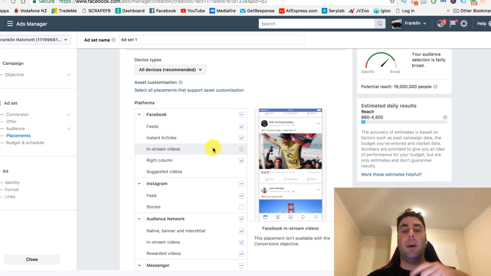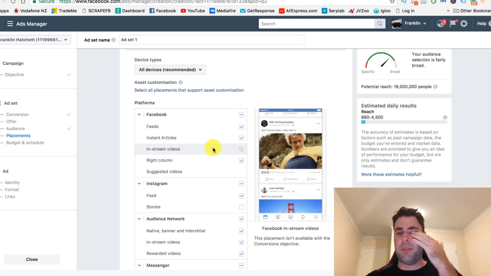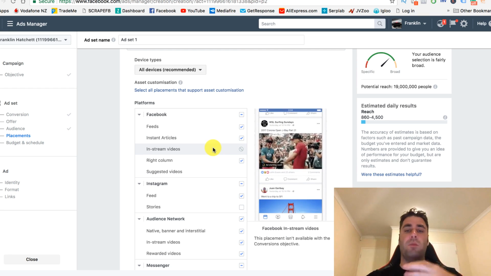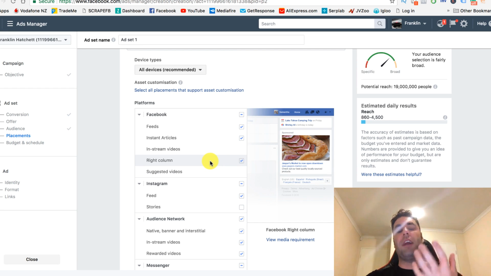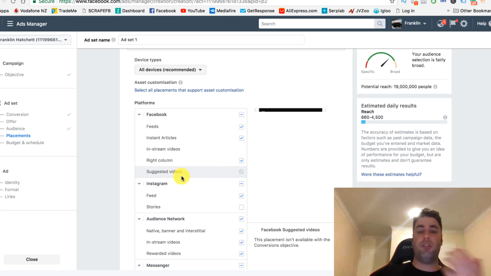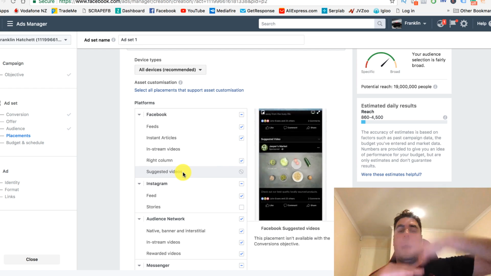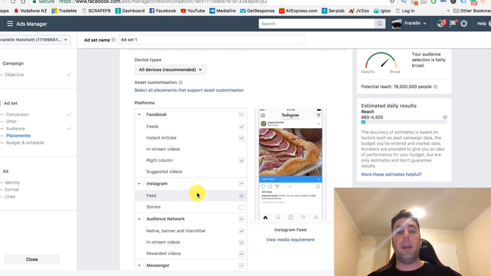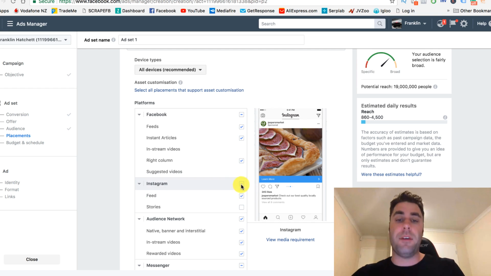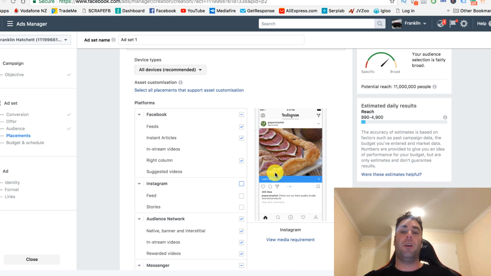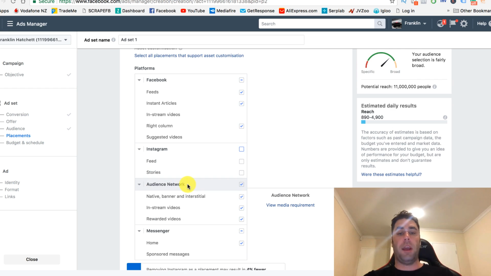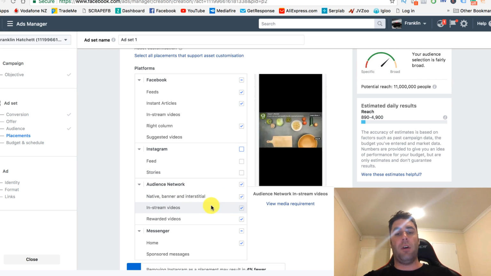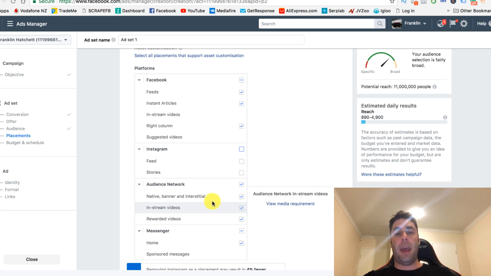In-stream videos, they're kind of new. They're like videos inside ads. That's really only good for branding. Right column is ads on the right, and then suggested videos is under videos that you're watching right now. Okay, and then Instagram is obviously Instagram feed, but I recommend you turn that off and don't mix it up with your Facebook ads. And then audience network is things like native banners and all that on third-party apps.